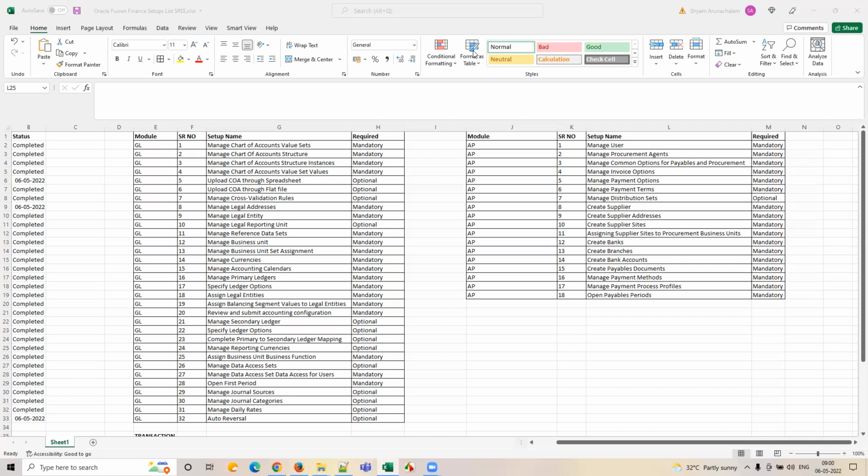No, Jagdish, actually I'm currently implementing this GL and the full finance setup module in Fusion for a banking client. Yes, in Fusion.